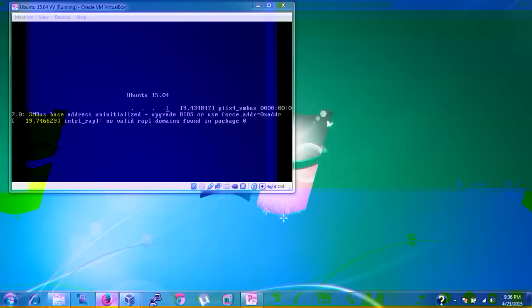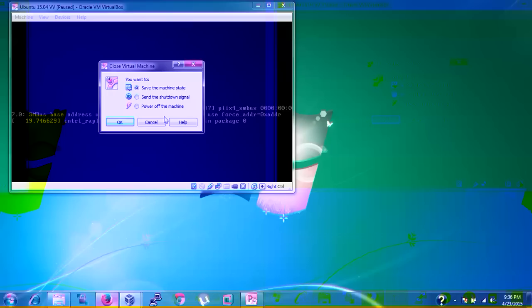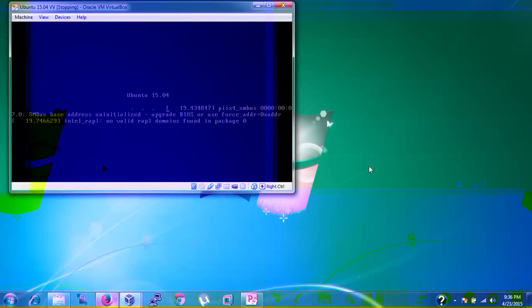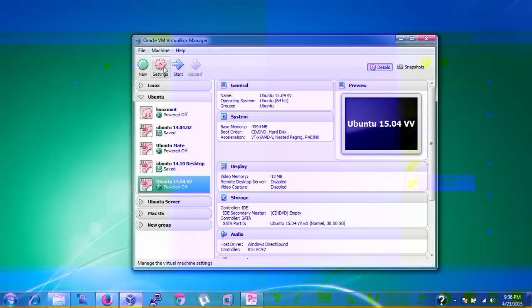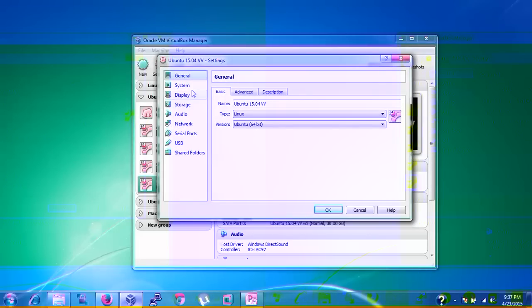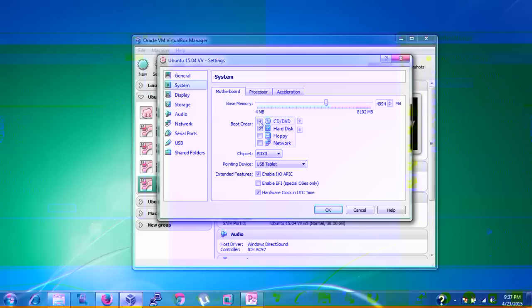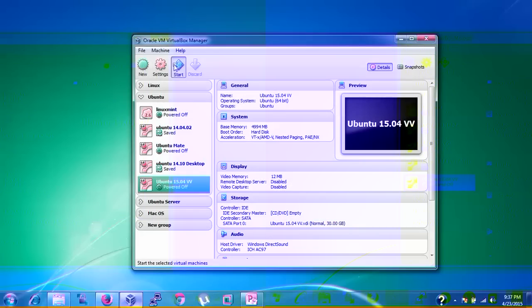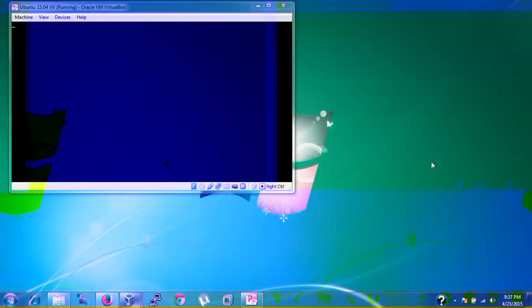So my friend, if you get stuck here, what you can do is just close this one and power off this one. After power off, go to the settings here, go to System, and uncheck CD/DVD so that it doesn't start the installation again, and click Start. Now it's booting. If you get this PCC proof fail error, ignore it, and it will come up with your welcome screen now.